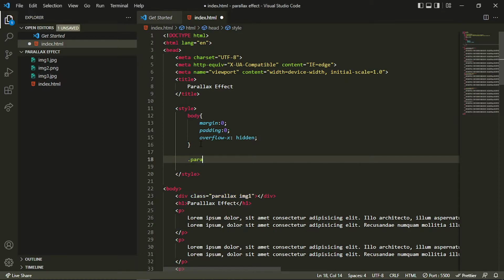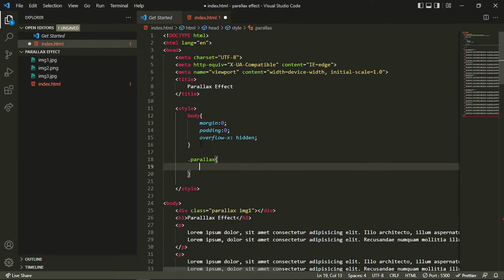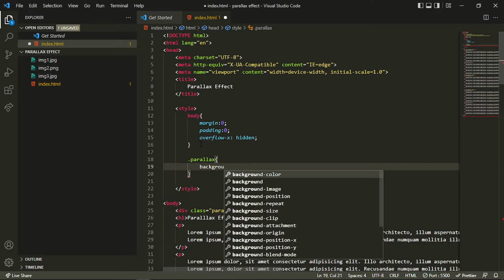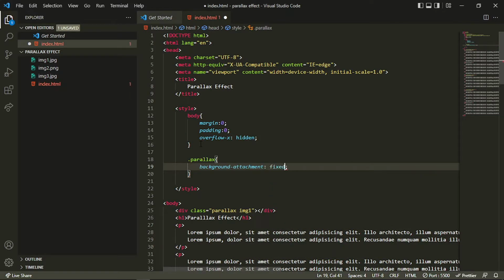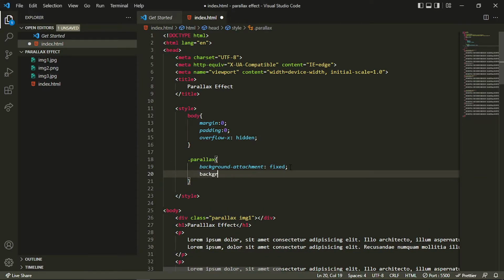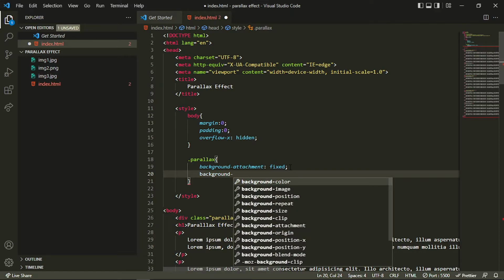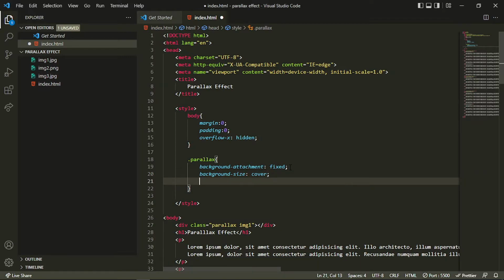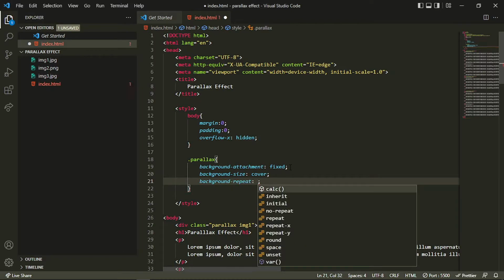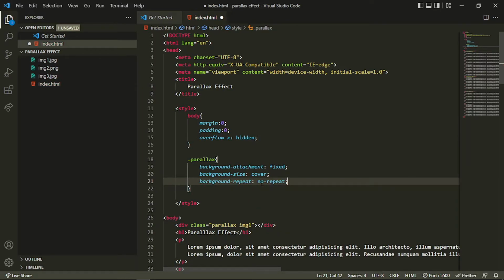And after that, I have to style the parallax class. So the parallax class will have the background-attachment property as fixed. This is a very important property. You have to add this. And then there is the background-size property. Inside that you have to add cover. And then there is the background-repeat property. Inside that you have to set no-repeat, because we don't want the images to be repeated. That's why I'm adding this.